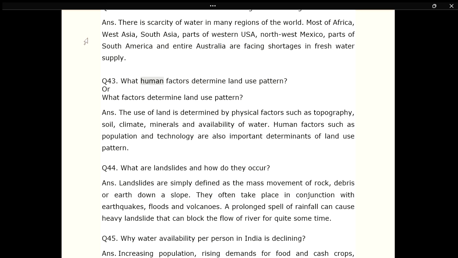Q43. What human factors determine land use pattern? Or, what factors determine land use pattern? Ans. The use of land is determined by physical factors such as topography, soil, climate, minerals and availability of water. Human factors such as population and technology are also important determinants of land use pattern.